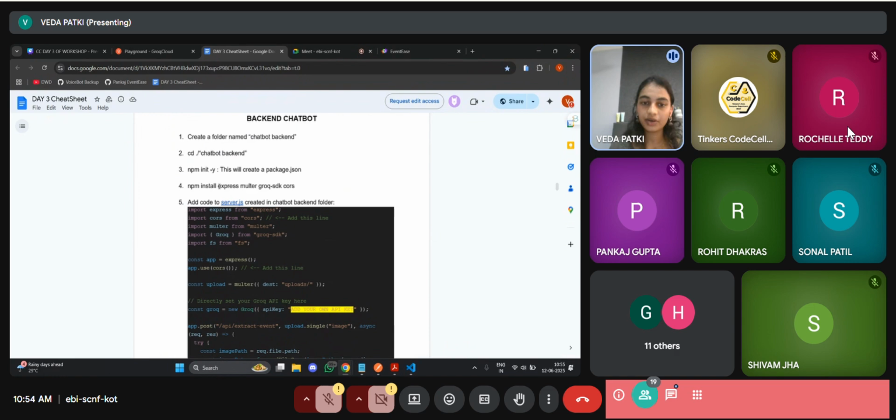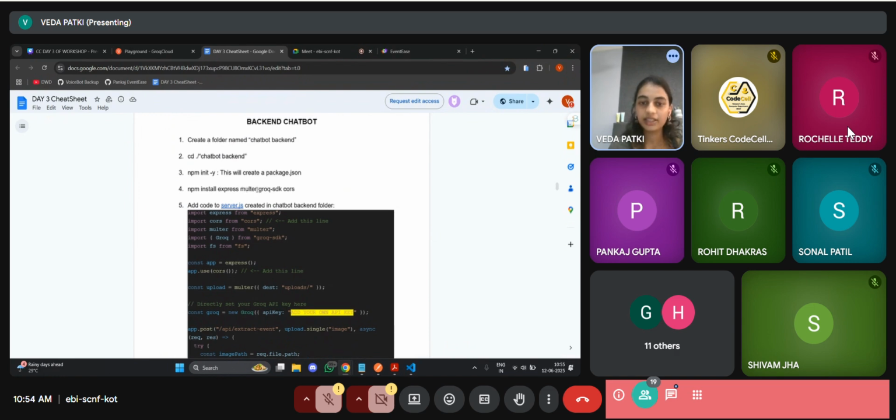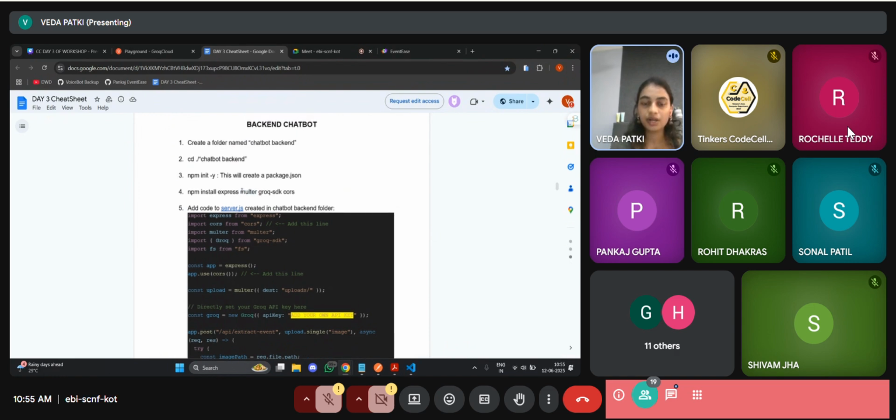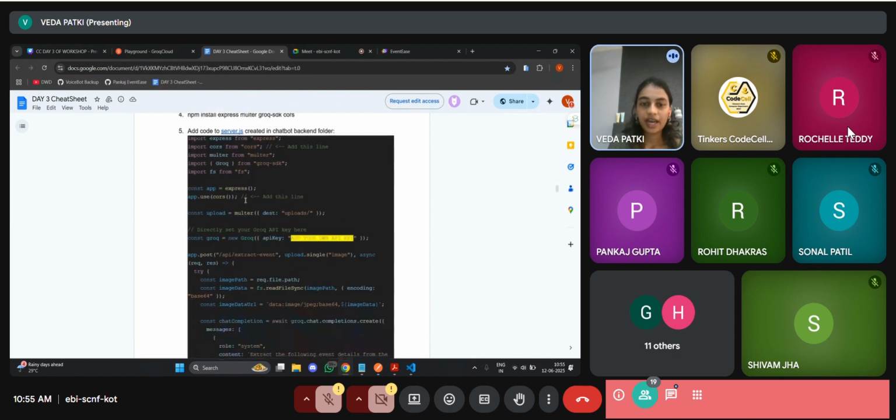Express is our framework on which we are building our backend. Then Multer is also a library, we can say, which handles images very easily. We are going to give image input to EventEase, right? Hence Multer is important, and Groq SDK is because we are using Groq's API key. And then we have CORS, which we use so that there can be a connection between our front end and back end. So we will add this code.